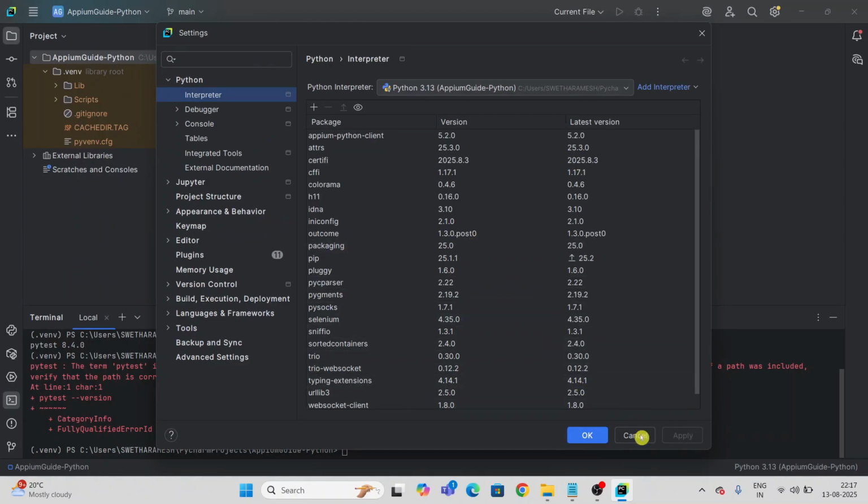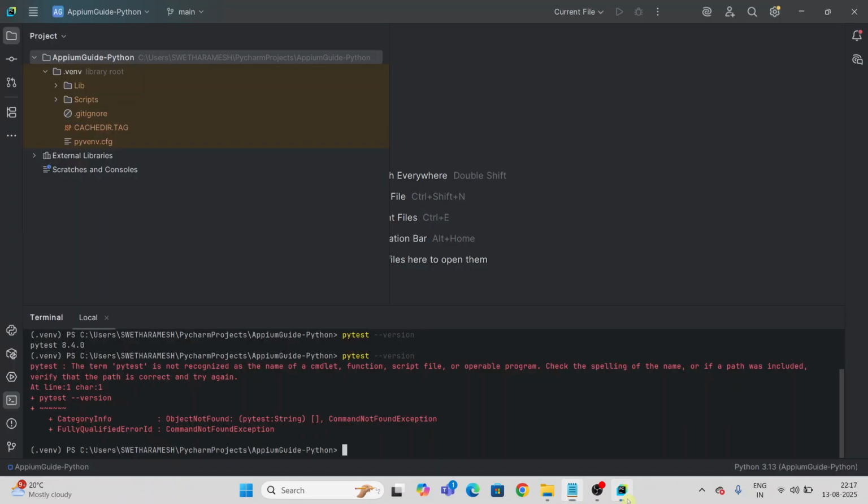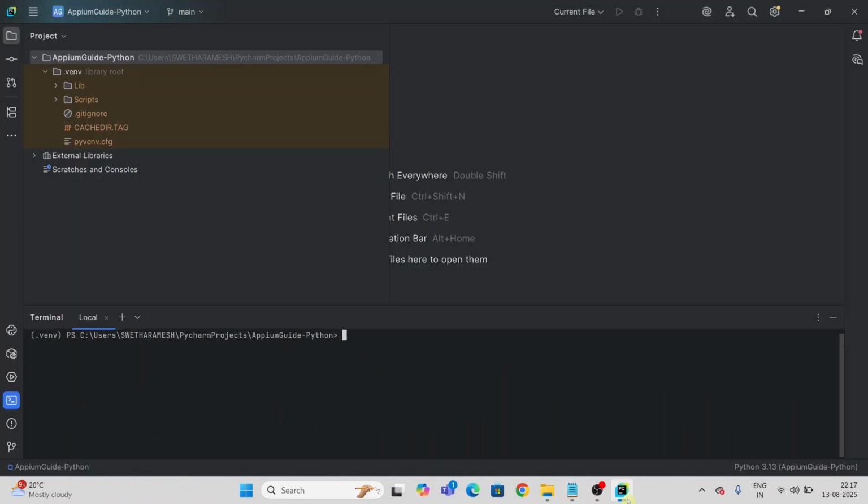Now in case one, we are done with approach one. In approach two, we install it through the PyCharm terminal. Go to PyCharm here. I want to clear this, and I use the command pip install space hyphen capital U. Here I type Pytest.